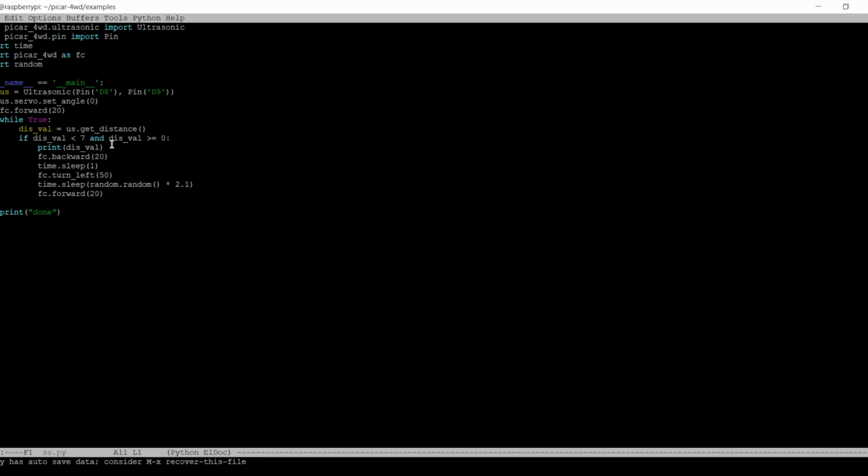And in the infinite while loop, we get the distance, and we just keep the distance within these two values as our threshold. And if it's within those thresholds, we back up for like a second, turn randomly for like 2 seconds, which is enough for it to make a 360 turn, and then have it start going forward in that new direction.